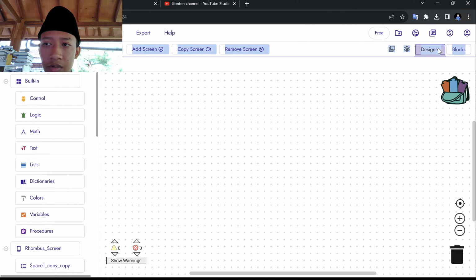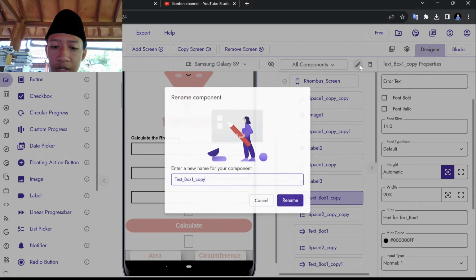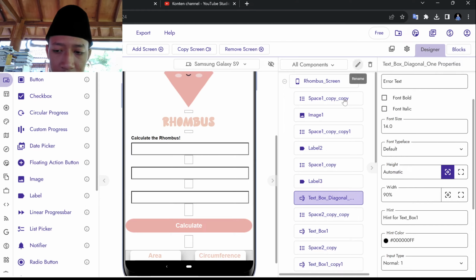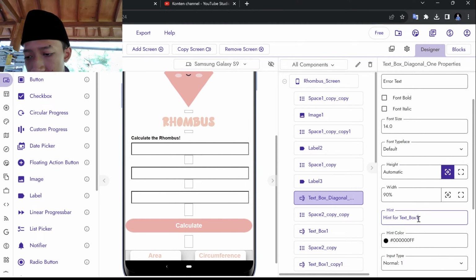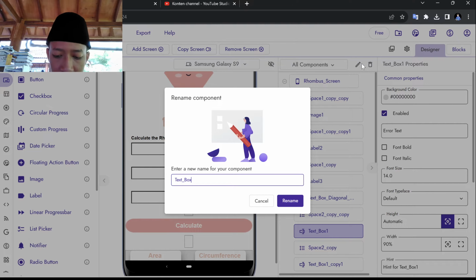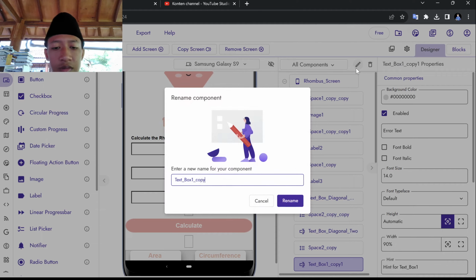In here, we'll name this one text box underscore diagonal underscore one. Next, the text box will be text box underscore diagonal underscore two, and for the last text box it will be text box underscore side.